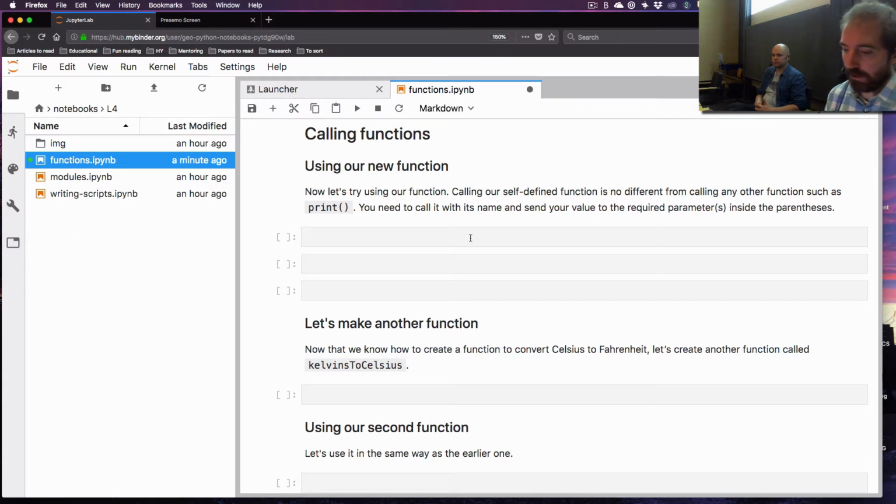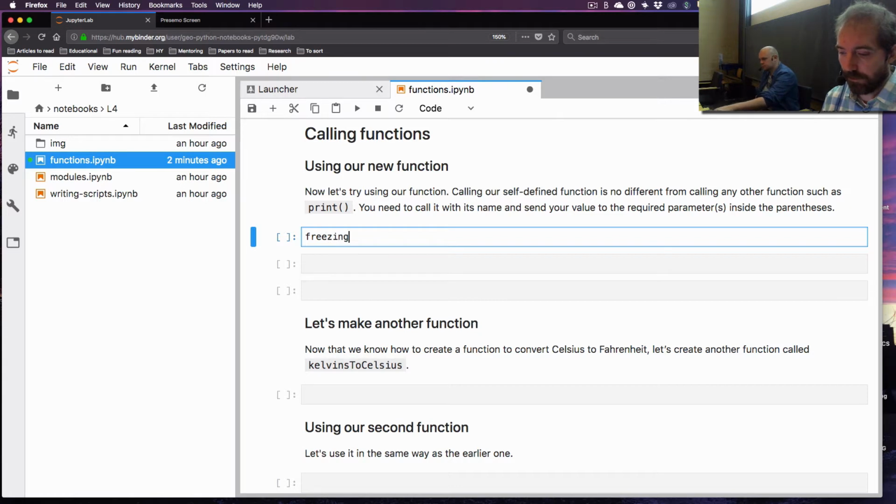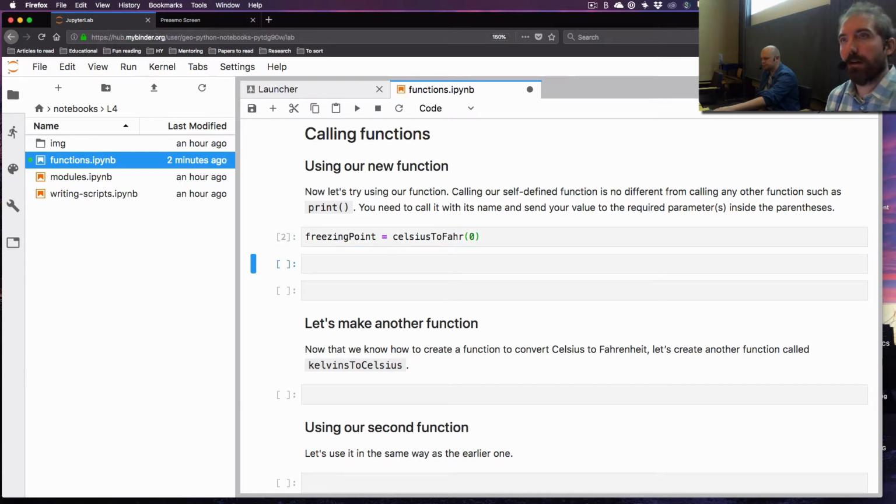So we could do something like this and say, let's calculate the freezing point or freezing temperature. And we'll say freezing point equals the name of our function, Celsius to var, of some temperature. And in this case, since it's a temperature in Celsius, and we know water freezes at 0 Celsius, we can put in 0 there and run that cell. Again, we don't get any output because all we've done is define a value here for freezing point.